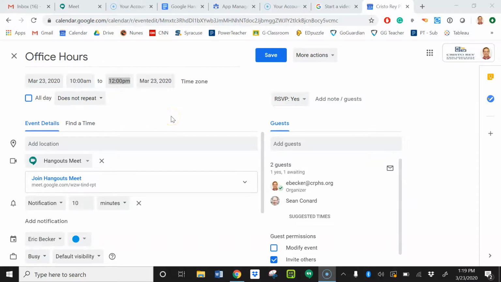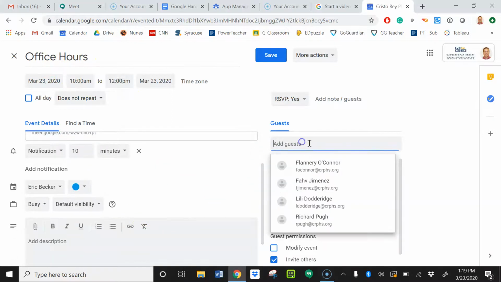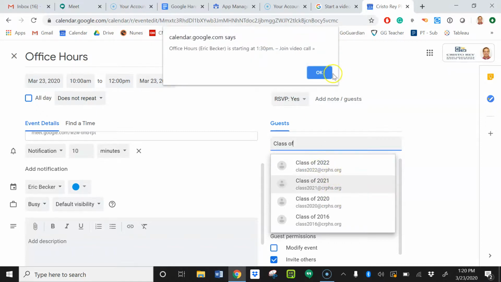And I'm actually going to adjust this, because what I'm going to do is make this my office hours. And the last thing that I want to see is if I can add the class of, there it is. That's exactly what I want to do. Let's say that you want to use Google Meet for your calendars. You can send an invite to every student using the class of 2021, 2022, whatever class you may be in. You can add them as guests.